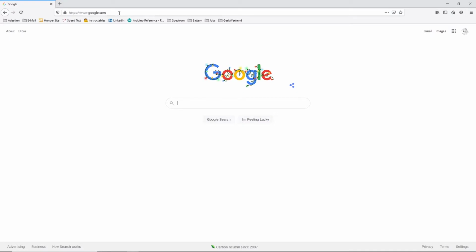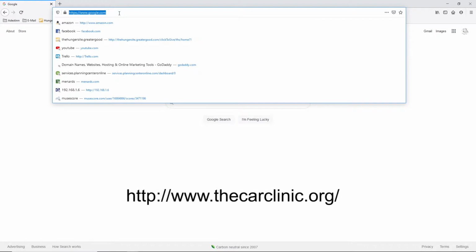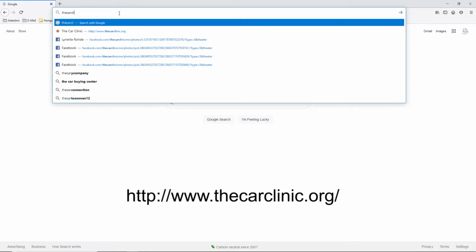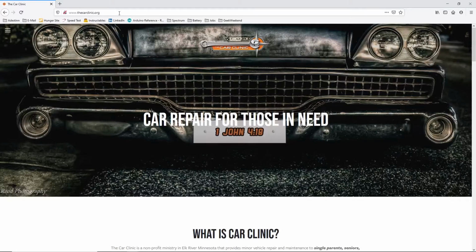The first thing we're going to do is go to the Car Clinic's website, which is thecarclinic.org. You just type that in. That takes us right to the Car Clinic. And up on top in the middle, that's the logo that I want to grab. Now it looks a little bit small, but the actual image is bigger.